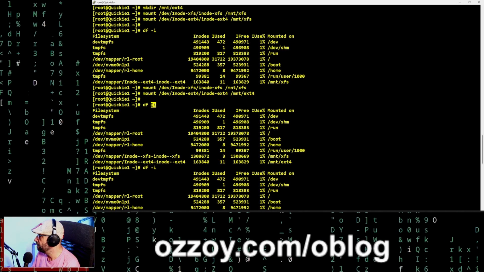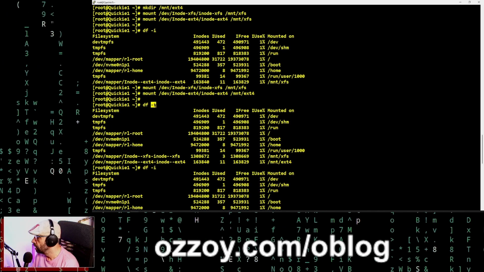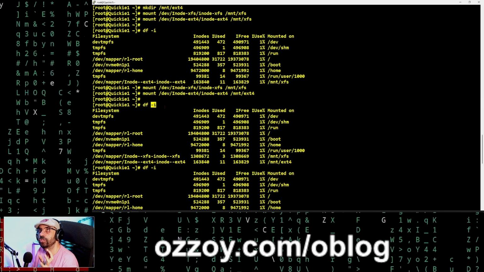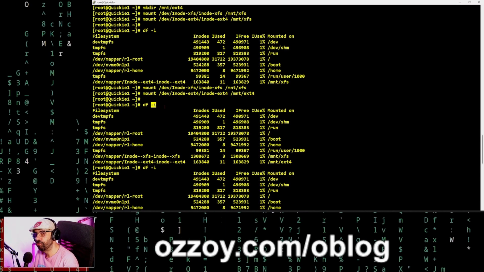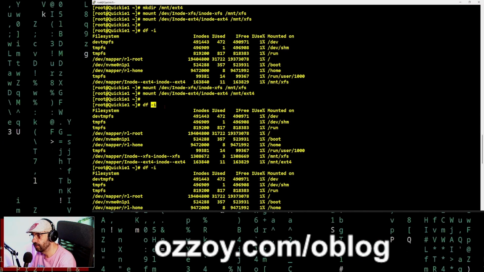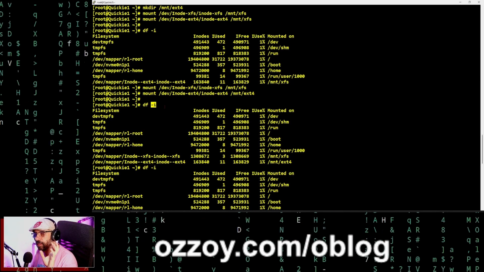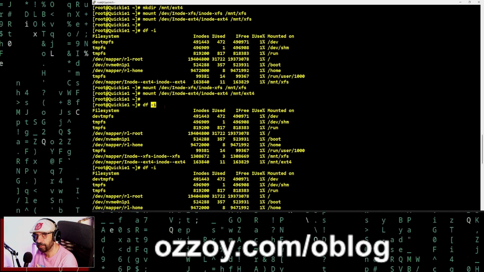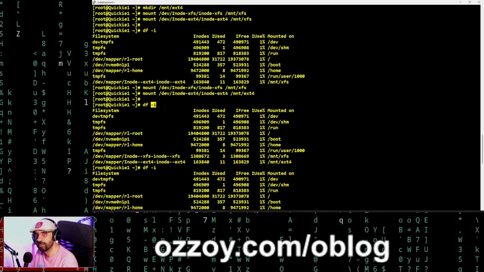I'm doing df -i, and the i is going to show us the inodes. In a very short explanation, when you create a file, you take an inode. When you create a folder, you take an inode. It's a little more complicated than that, but that's the nutshell. So every time you create a new file or folder, inodes are consumed.